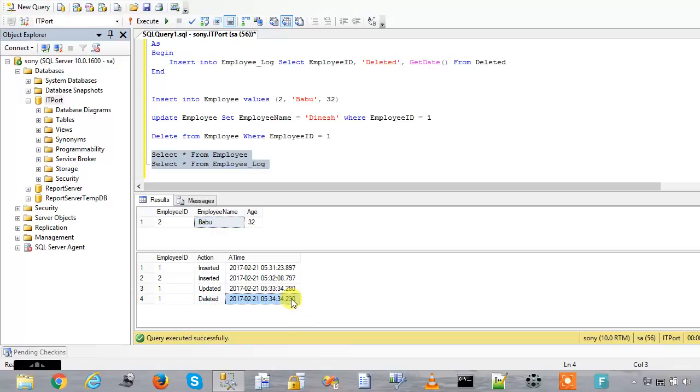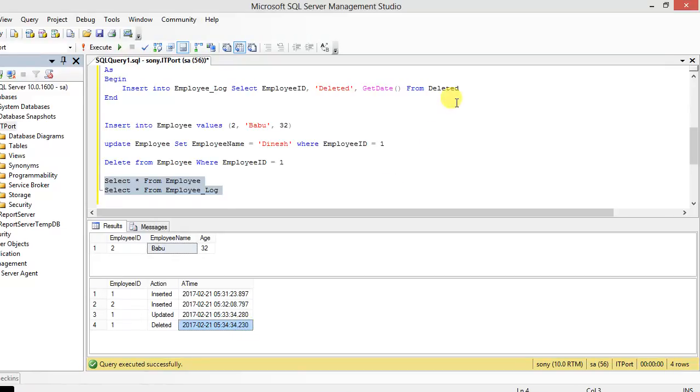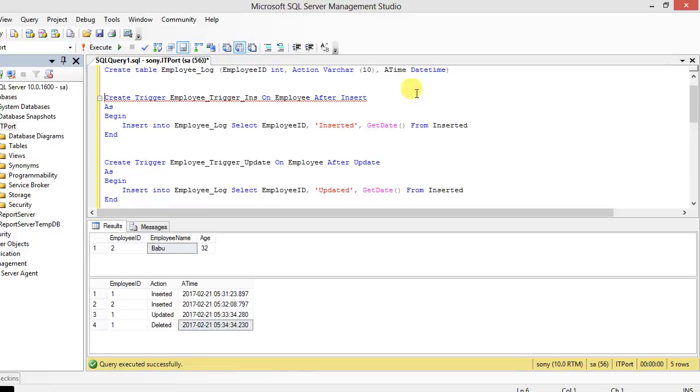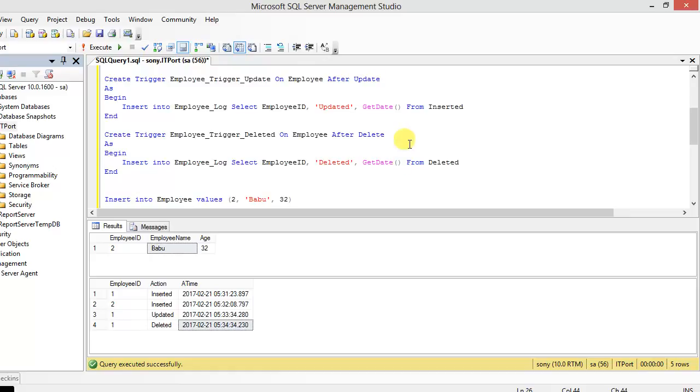So a trigger is a special kind of stored procedure, and it is fired when the event occurs. So these are the after triggers: after insert, after update, and after delete.